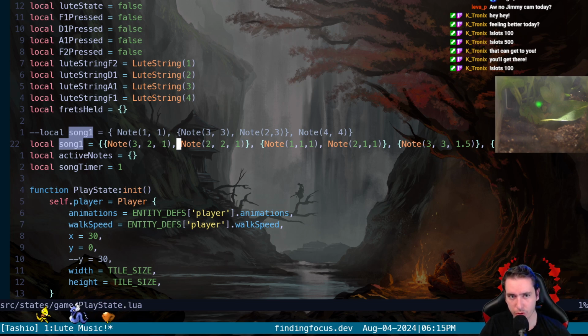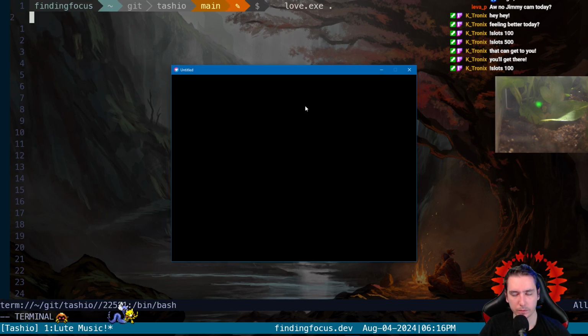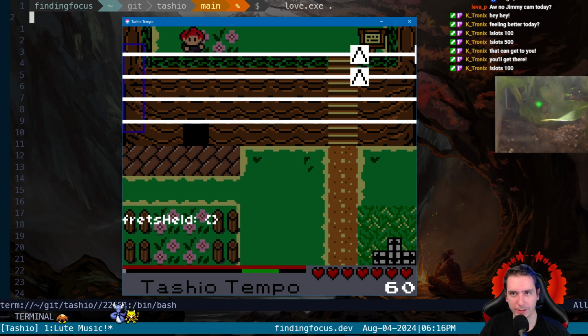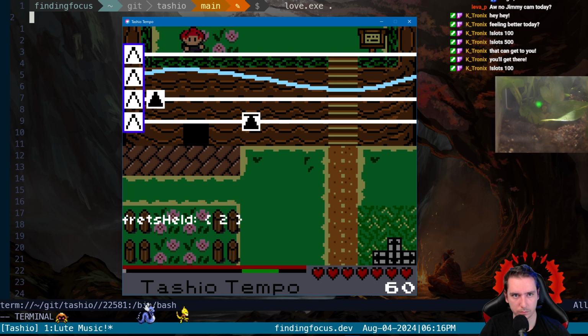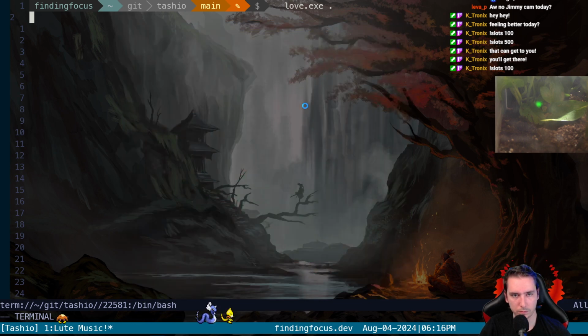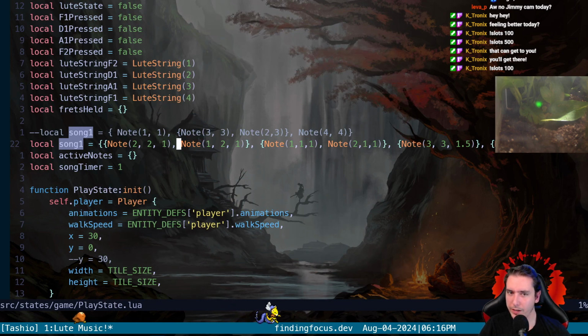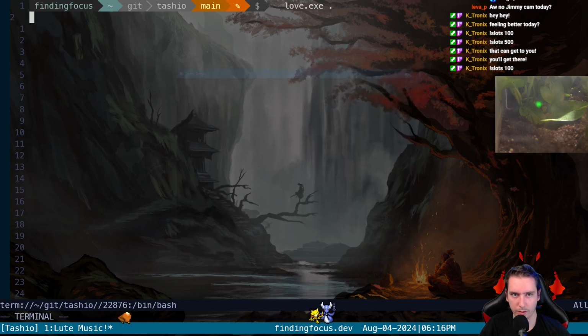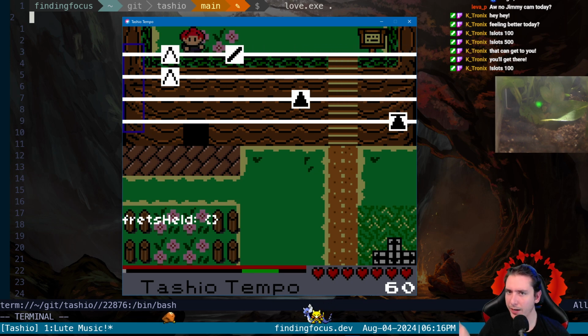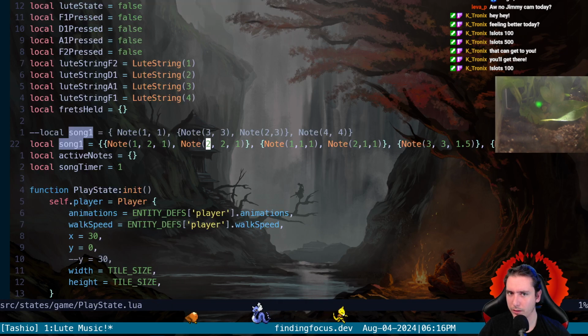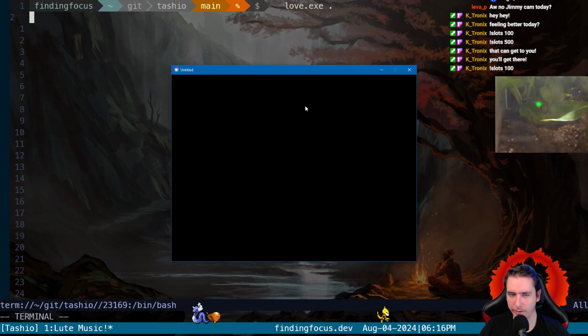Let's try 2. Yeah, 2 and 1. What the heck, man? So it just doesn't work if we swap the strings where the lowest string is first. Oh, it does. Dude, I'm losing my mind. I didn't change anything and now it's working. Right? Like, I didn't change anything and now it's working.